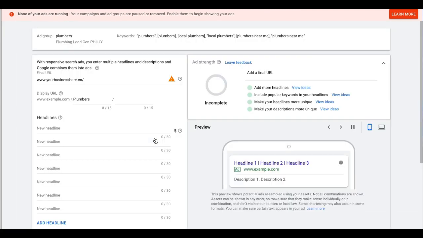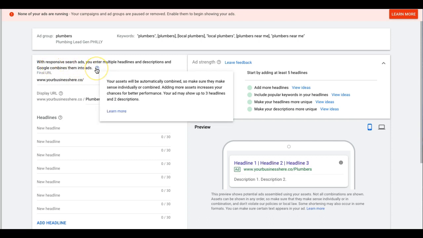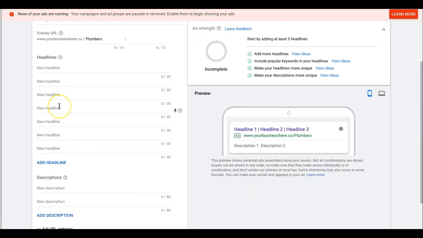All right, now what a responsive search ad is, you can see here. It's going to tell you: your assets will be automatically combined to make sure they make sense individually or combined. Adding more assets increases your chances of better performance. So Google's algorithm is going to go ahead and decide which combination of all these headlines and all these descriptions gives you the best outcome when it comes to the best click-through rate, the best conversion rate. It's going to optimize for all of that, taking a lot of the work out of it for you.